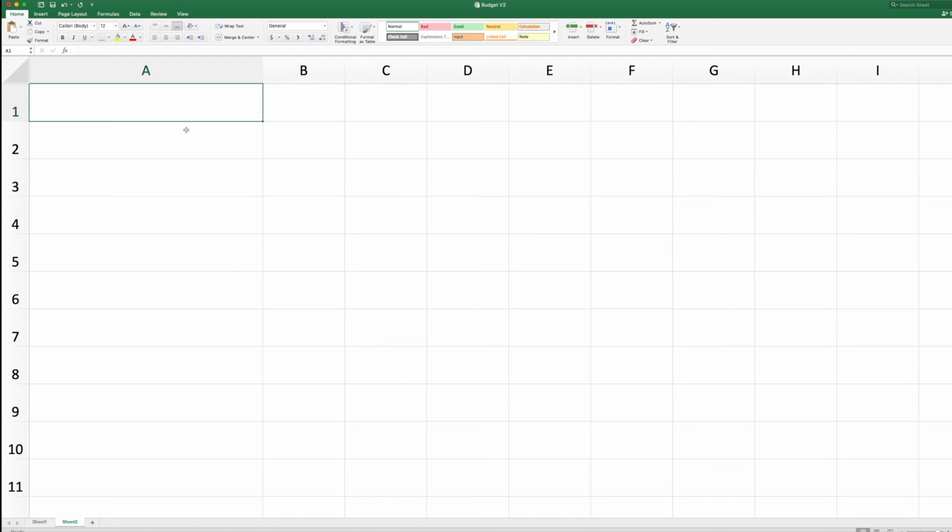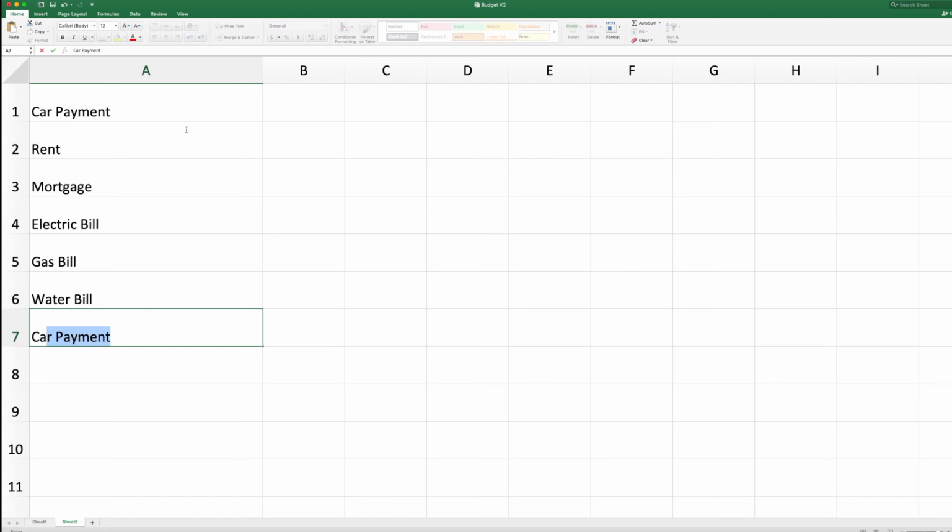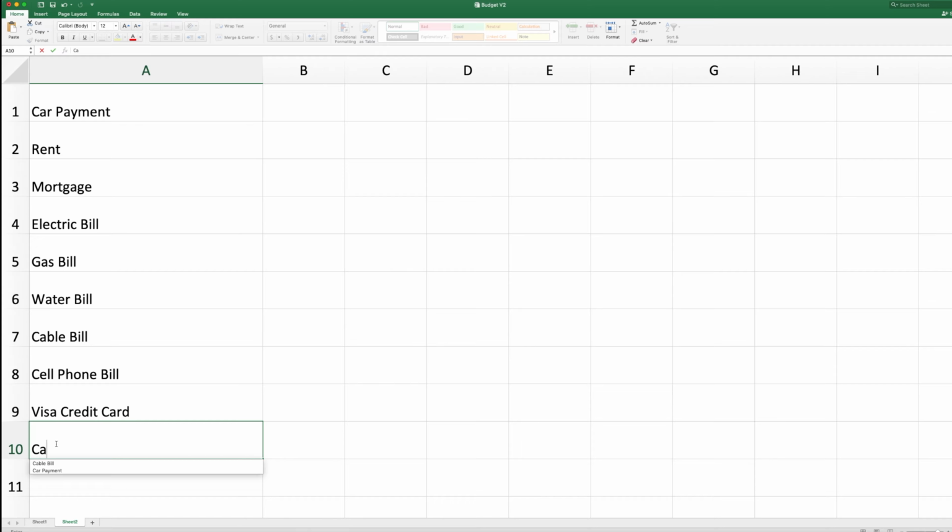On this list, we're going to add a few items. Since we're working on our bills, we're going to say car payment, rent. Let's put mortgage. We're going to say electric bill. And then we got gas bill. Then we got water bill, cable, or cell phone bill. Let's say we have a Visa credit card. And number 10, we're going to make that car insurance. So there we go. We have our list. Just 10 items, but we can always add to it later.